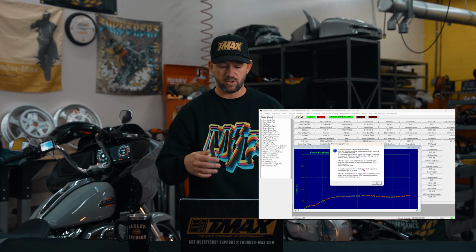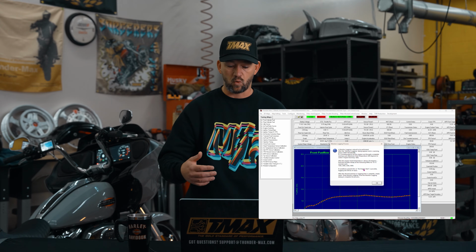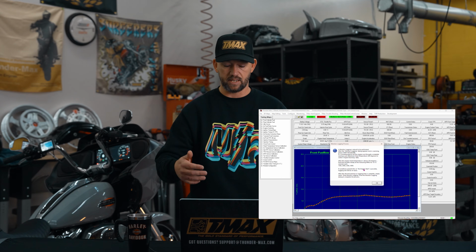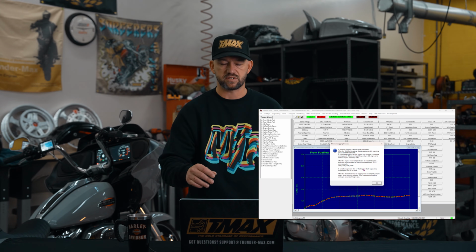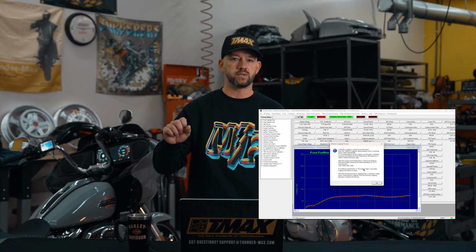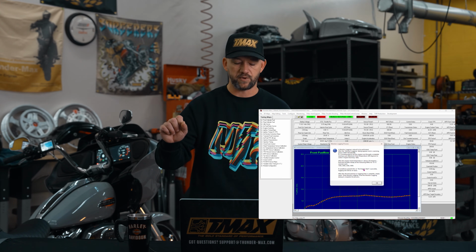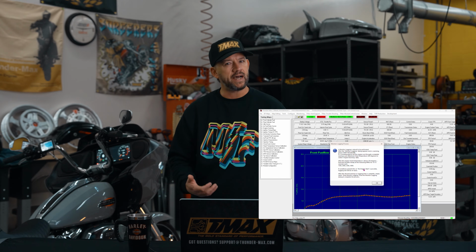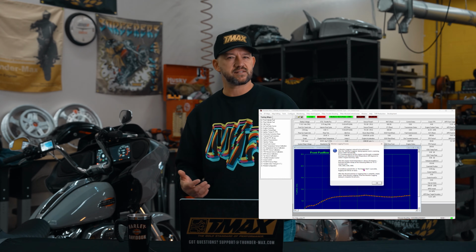It's just letting you know that you're about to perform a data collection. It gives some little instructions there about holding it at certain RPMs for a little bit, going up to another RPM. That's all fine and good, but not really necessary.